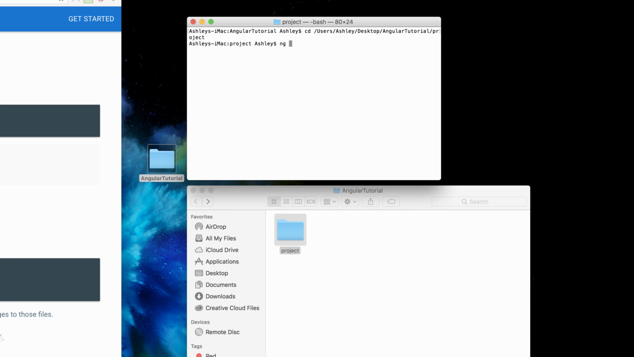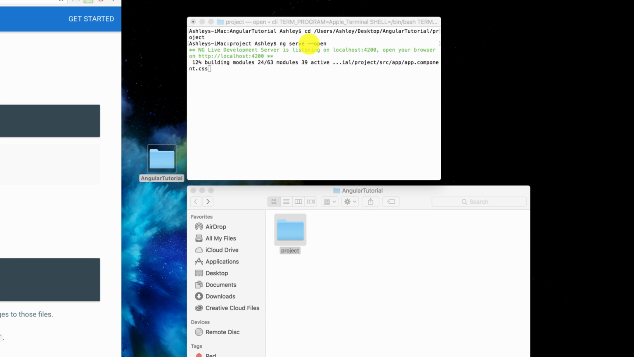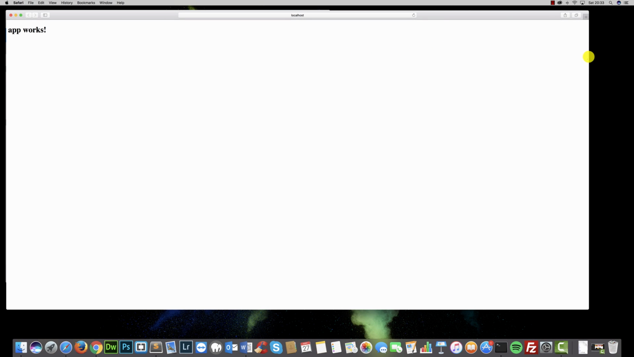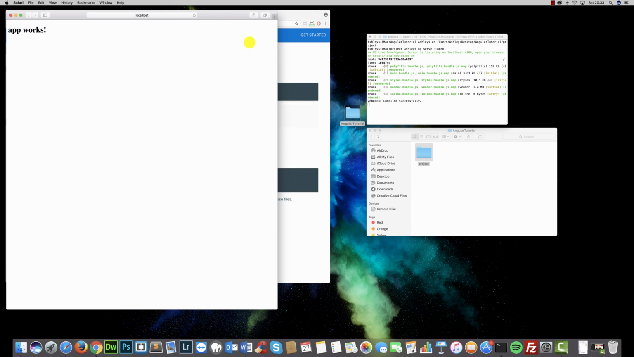Not server, what am I doing? Serve open. And that's just going to launch my light testing server, and we're going to actually see that we have our application set up. And there you go. So that's popped up in Safari, which I guess is just my default browser.